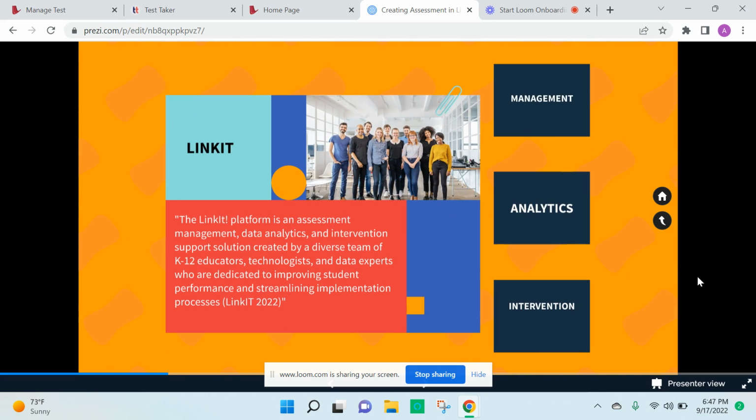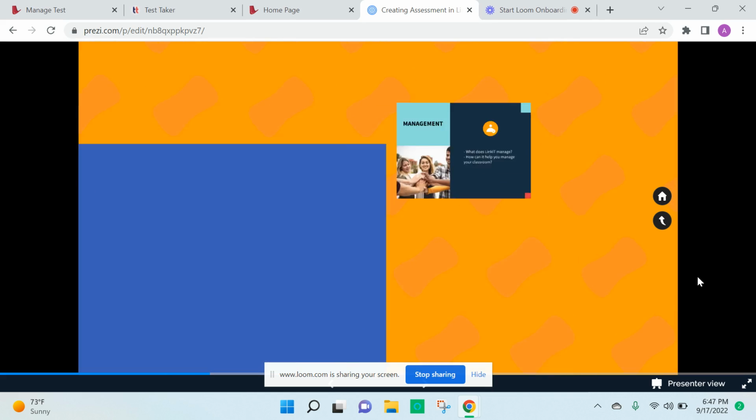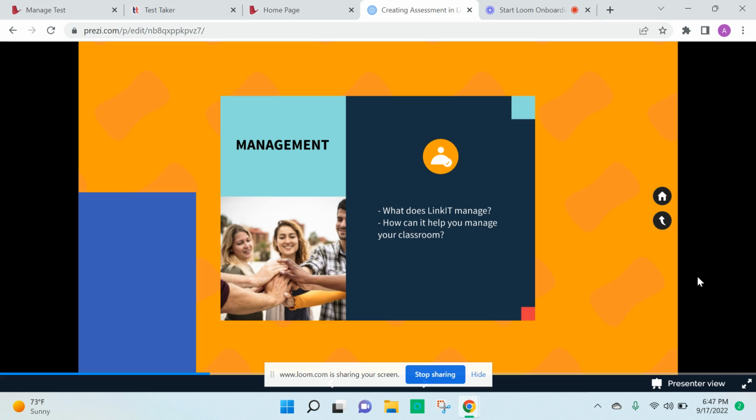So LinkIT is a platform that is an assessment management, data analytics, and intervention support solution. It uses a diverse team of K through 12 educators, technologists, and data experts to help student performance and implementation in the classroom. It helps you manage your students' growth. It helps you track their standards knowledge, and it will allow you to do a lot in your classroom while looking at the data side.